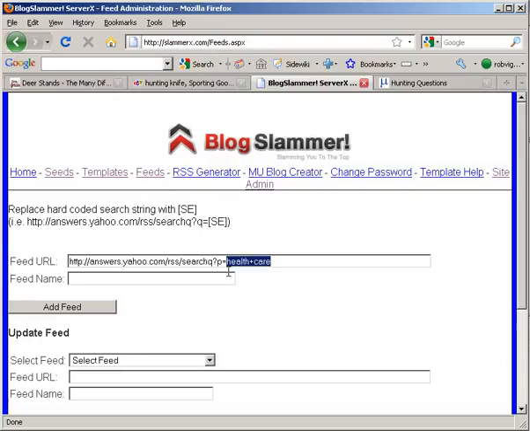And what this screen is telling you is to replace the hard coded search term in your feed with bracket SE uppercase, just like that, so that it can do replacements later on without having to log back into the system. And then give it a name. We'll call this Yahoo Answers, and then you add it, and then you're ready to generate your feed.